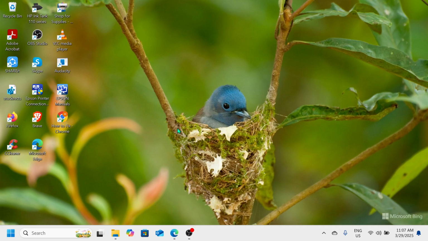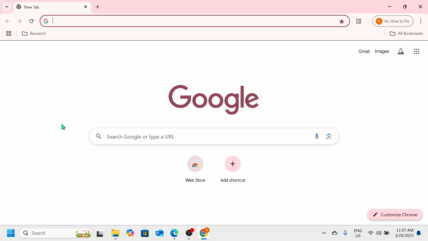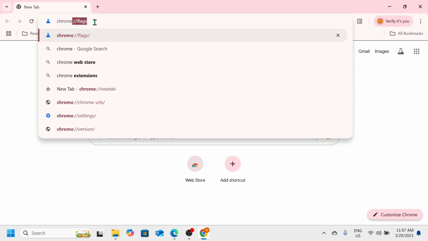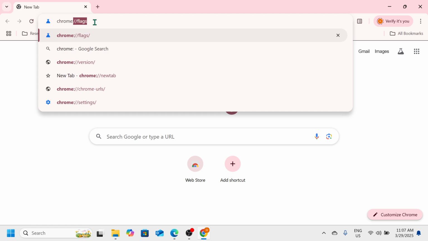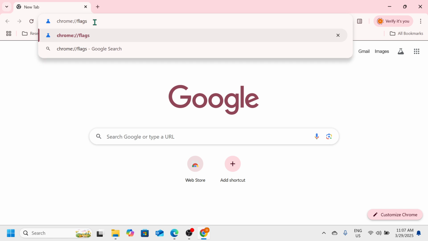So let's start. Please open your Google Chrome first, and once you're in the Google Chrome window, you will see the URL section at the top. Here we need to type chrome colon double forward slash flags. Now once done typing, please click on enter.